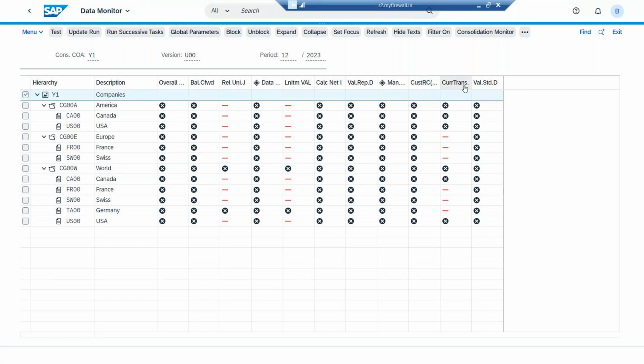Then we have currency translation. Historical and non-historical accounts are converted. Even income statement accounts are converted into group currency. Then this task is standardized data validation. When I say standardized data validation, whatever validation you are doing here is in the local currency. Whatever validation you are doing, it's in the group currency, plus it includes customer reclassifications and manual adjustments.